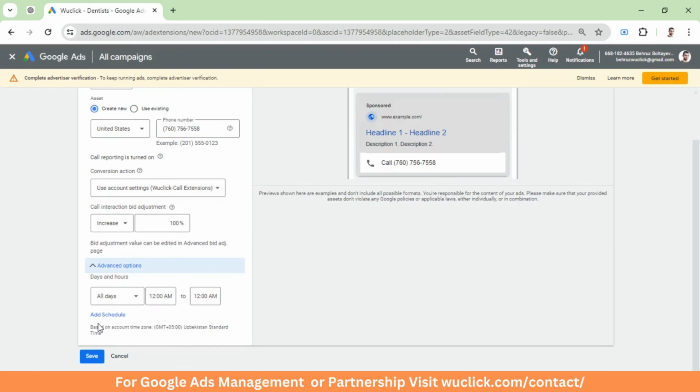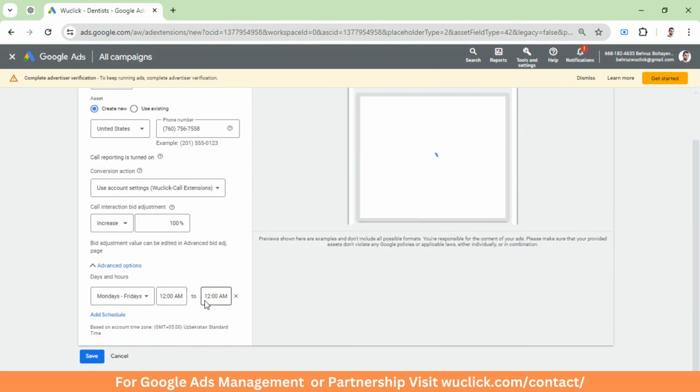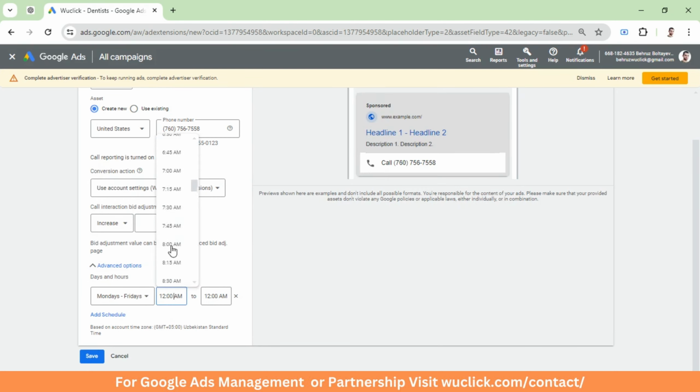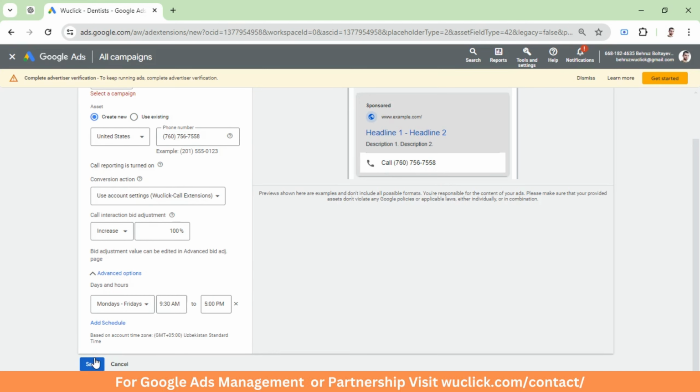And advanced options, for example, whenever we want to run our ads or show our phone call. For example, some people may not get calls after certain hours, for example, Monday to Friday, and we can put it as 9:30 to 5. Let's say after 5 they don't want people to call them, that's why, let's say, 9:30 to 5, and after 5 they won't receive calls but their ads still keep running. And we're gonna save it.